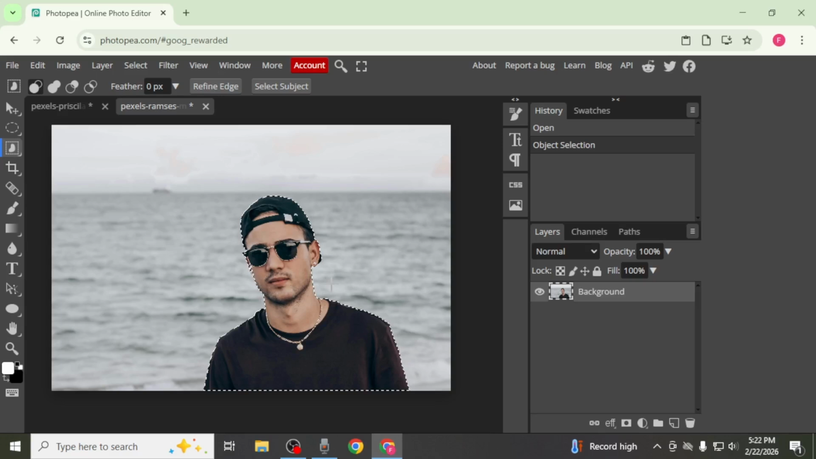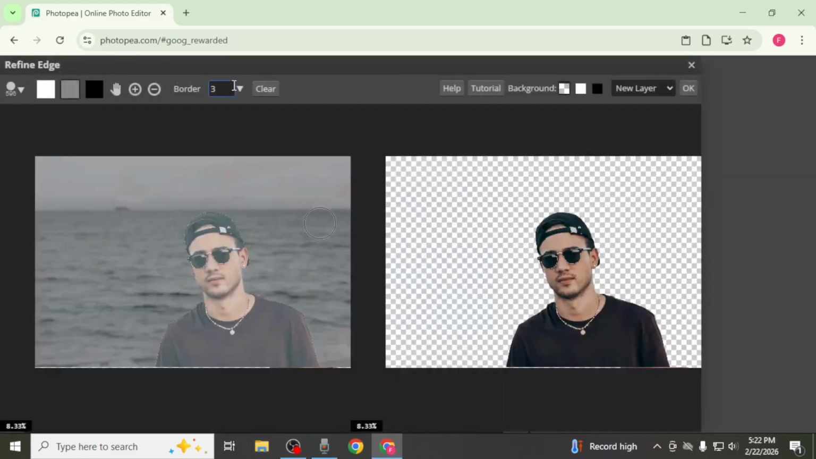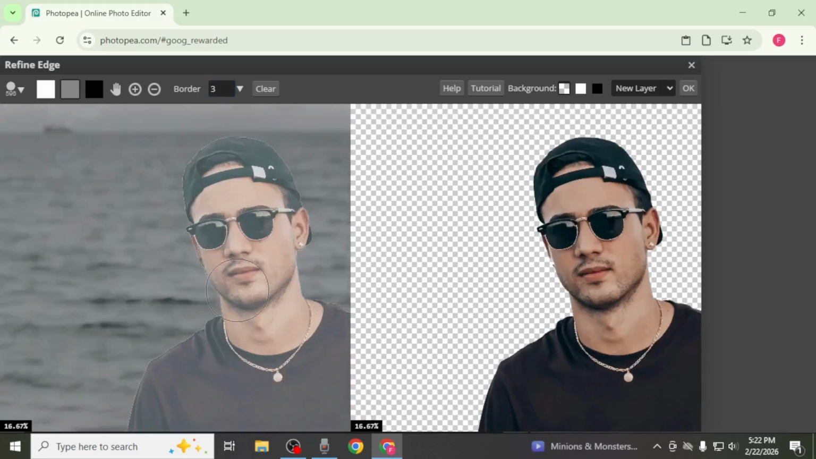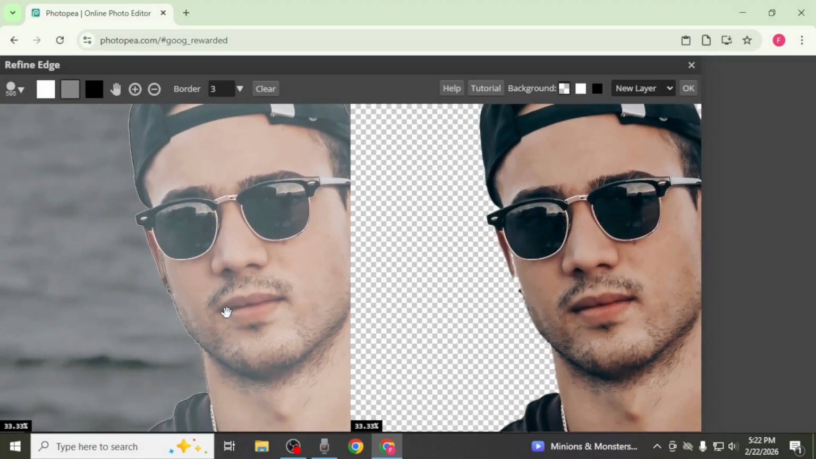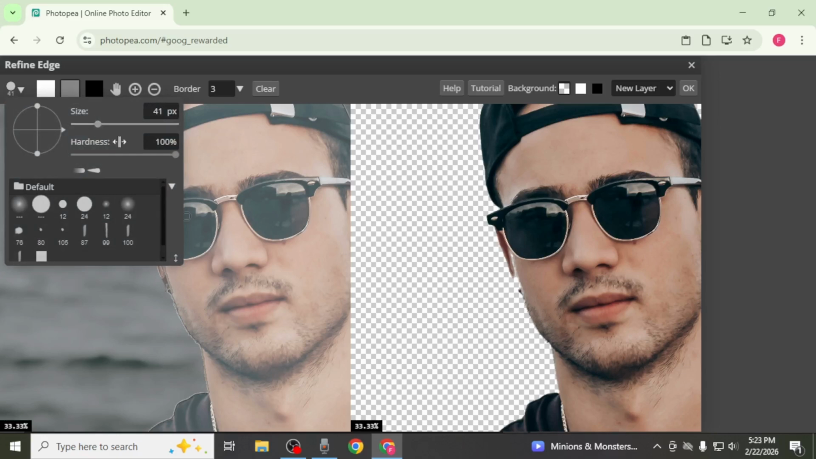If the selection is not perfect, click on the Refine Edge option at the top of your screen. This will open the Refine Edge workspace where you can improve the selection. Use your mouse scroll wheel to zoom in for better precision, and hold the spacebar while dragging to move around the image. In the top left area, adjust the brush size and keep the hardness at 100 for clean edges.